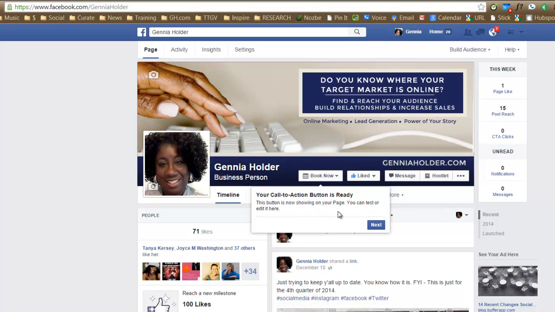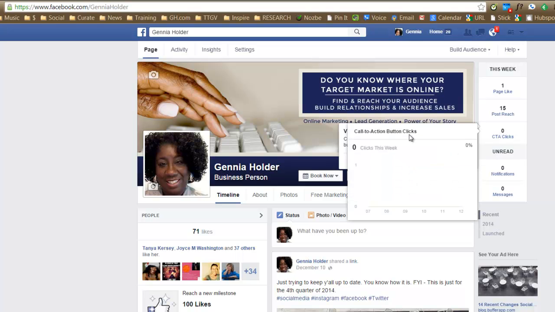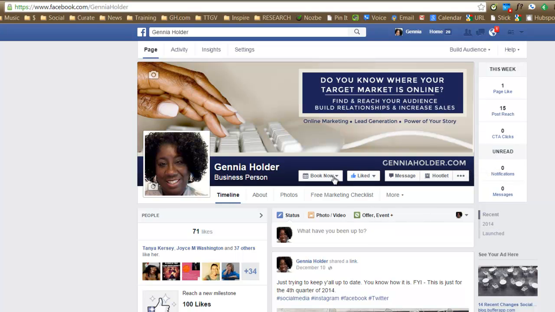It's now showing on your page, and you can test or edit it here. So I want to test it because I want to make sure that I cut and pasted correctly. You know, things can happen. And it says view your results. And on the right-hand side, it actually will show you for the last 7 days how many times that button has been clicked. Okay, so you can go right back in there.